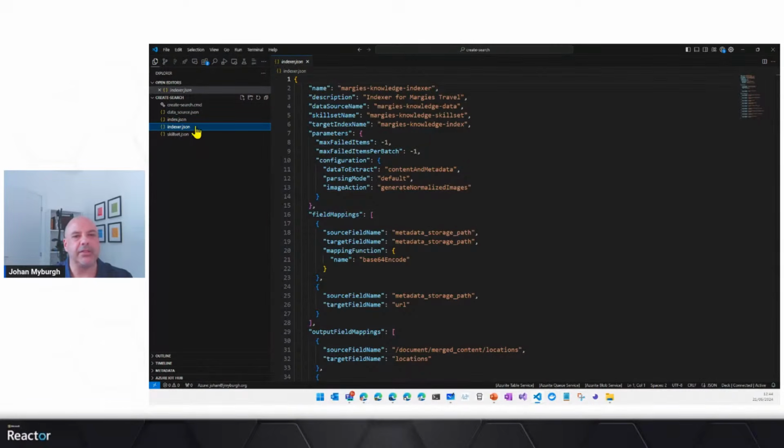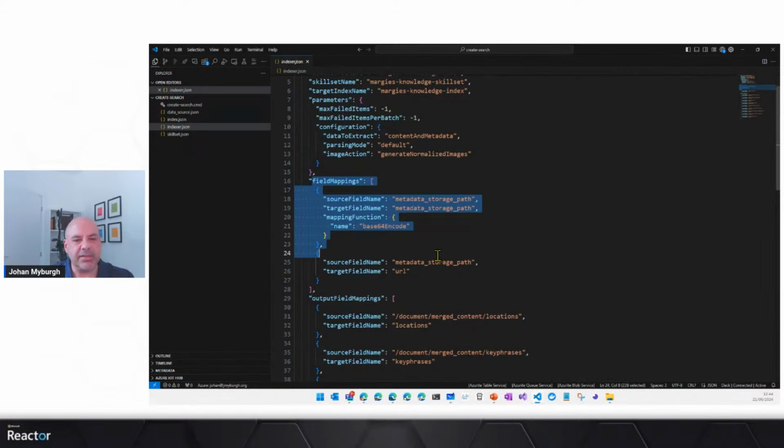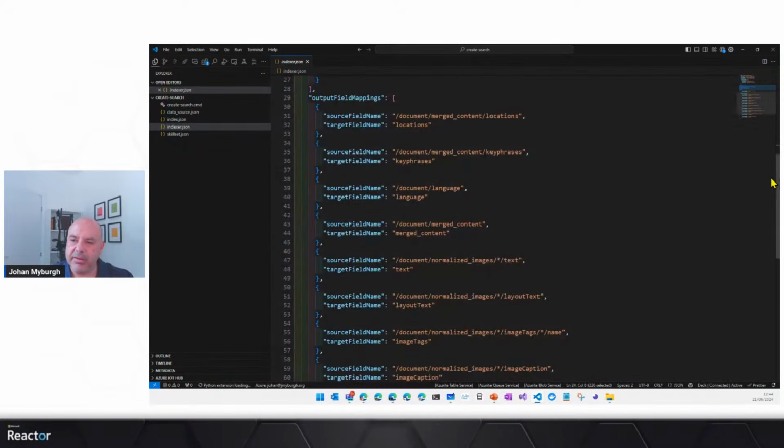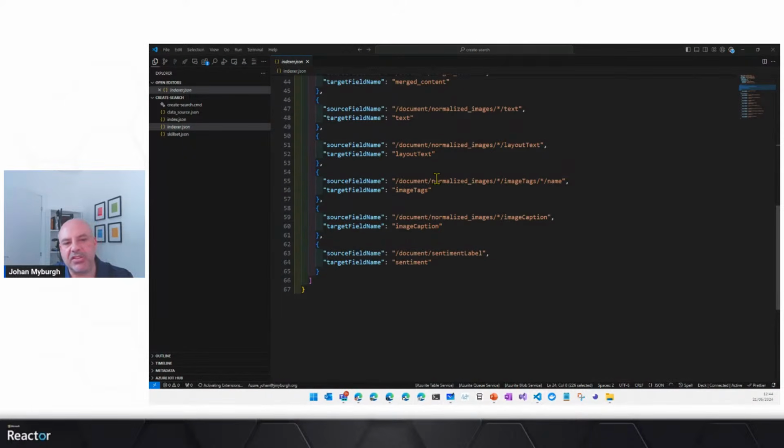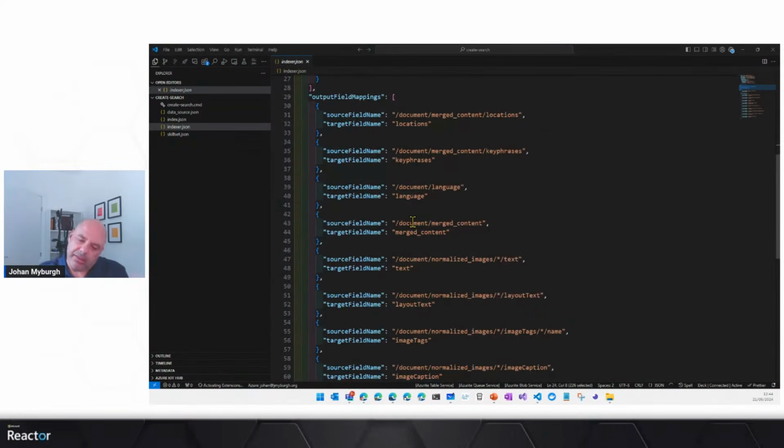And then there's my indexer. You'll see that the indexer has the field mappings where I'm mapping the different fields. If I scroll towards the bottom here, you'll see all my source and target fields. This is where it's essentially saying there's this indexed field, I'm mapping this to that field. It's kind of just proxying between these.